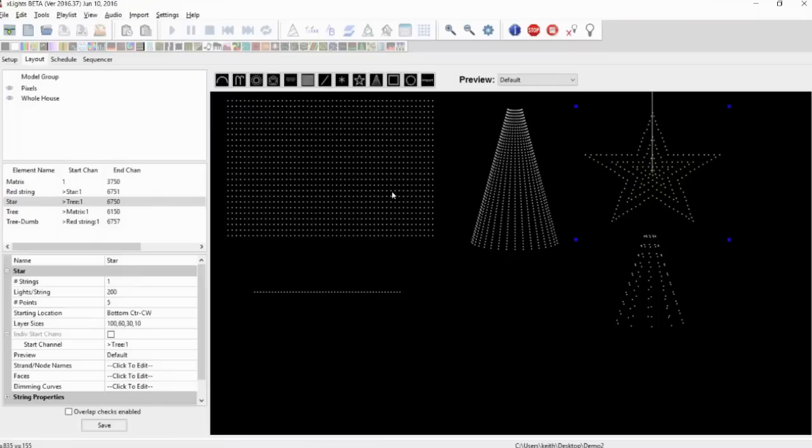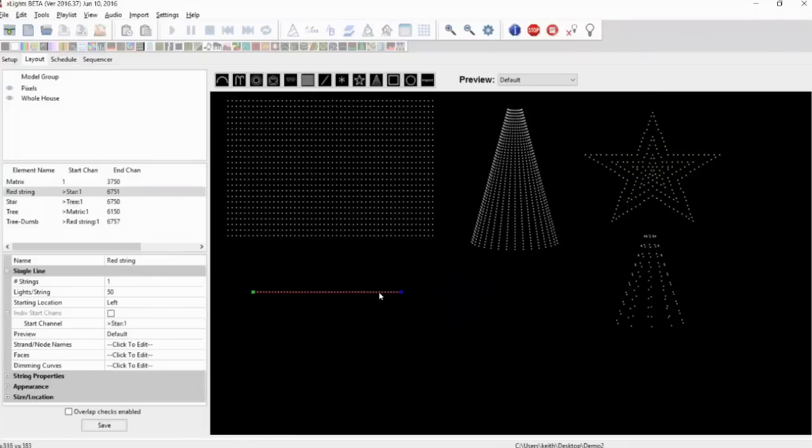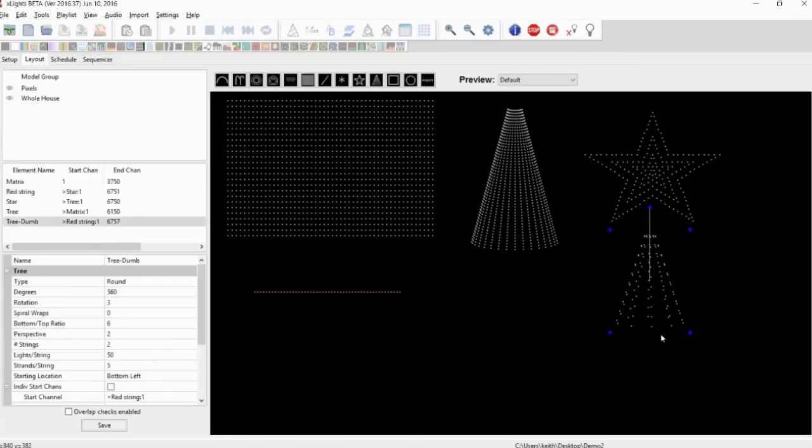I've set these models up mainly because as we go through today, I'm going to show you some effects on them, and I want you to see how they look on different models. I've also put in a dumb string. This is a red string of bulbs, so it'll be a single channel on your controller, and I'm assuming the bulbs are all colored red, and I want to show how they come out. And this over here is the dumb RGB tree. So it's got 2 strings of dumb RGB bulbs, and I want to show how they come out as well.